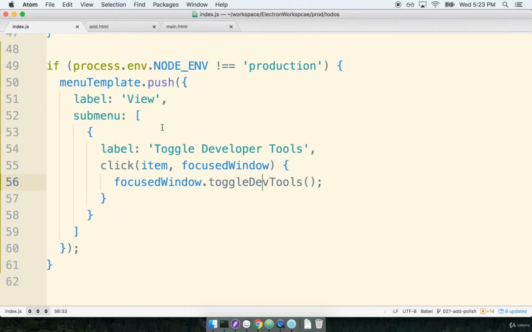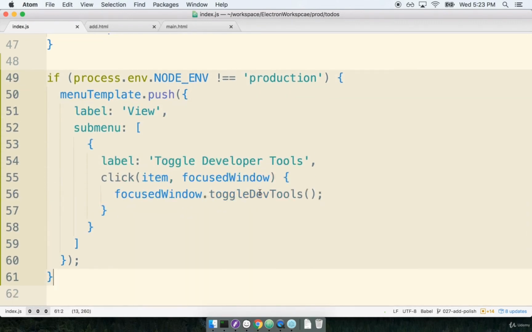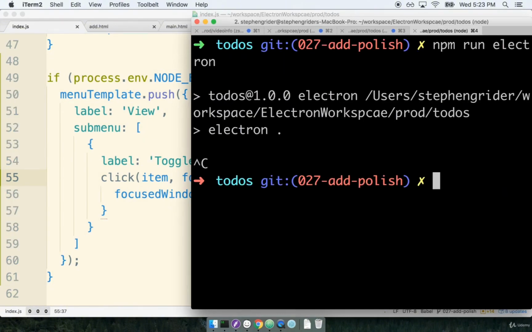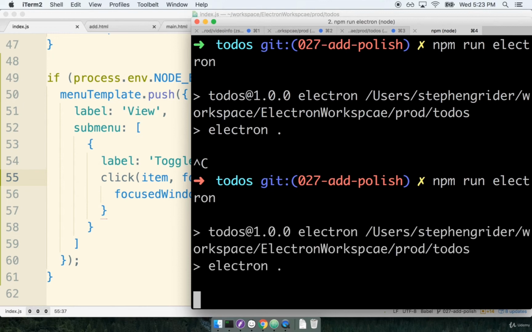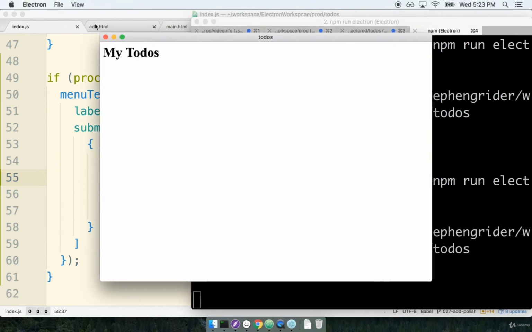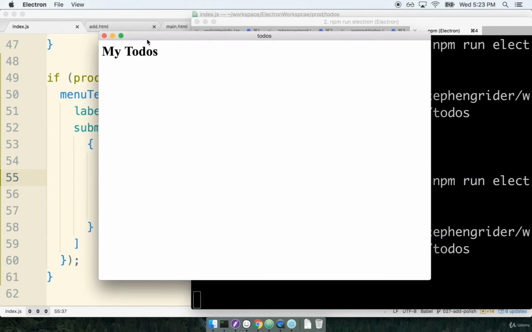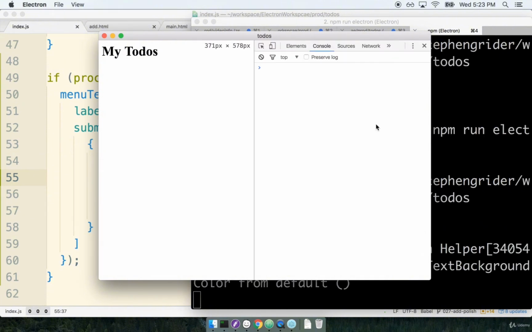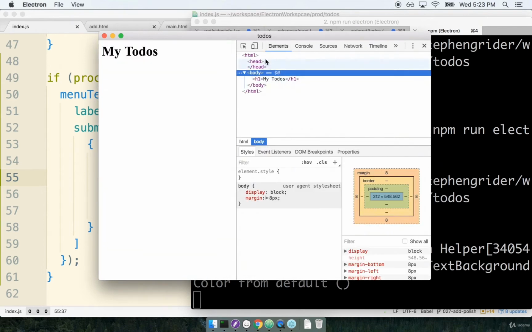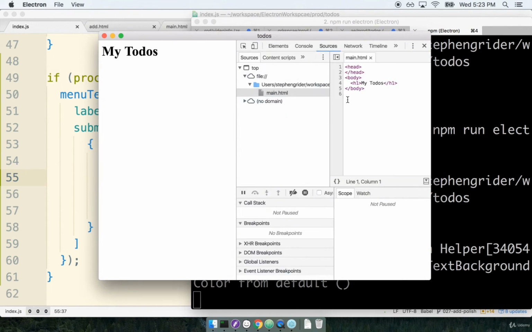Okay, so that's a lot of explanation for, I guess, a pretty sizable block of code. I think that we should give this a test and see how we're doing. So I'm going to flip on over to the terminal. I'll restart the application. And now just to do a little test, I won't worry about the add new to-do window just yet. So I've got this one window open. Here's my new View box. I'll hit Toggle Developer Tools. And fantastic. We get our tools opening up that we can then use to look at the inside HTML document or do any debugging that we might want to do.